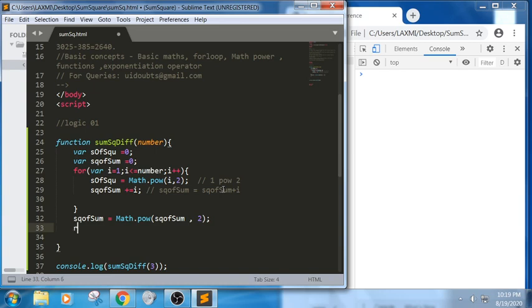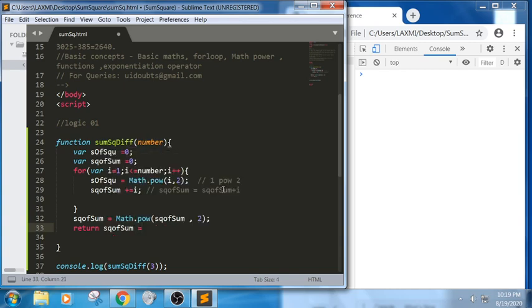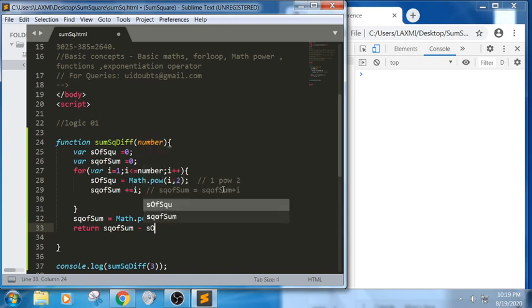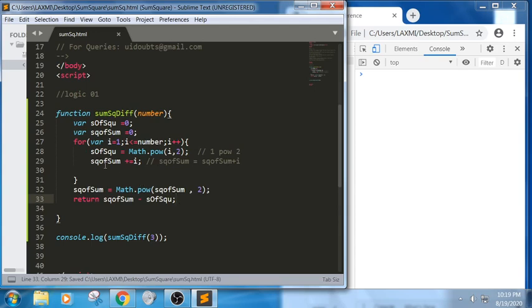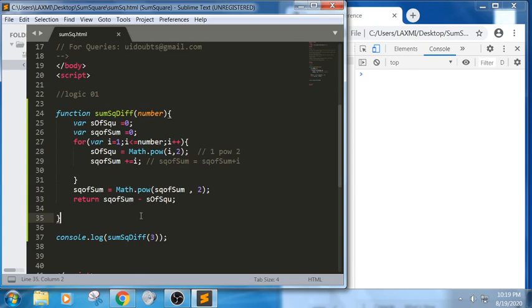Next we are trying to differentiate the sum here, s of sum minus s of square. So here we will be getting two values. One will be stored in the sum of squares, and the other is the square of sum, which will be stored in square of sum. So it will try to differentiate. It means it will subtract both values and display the result at the end.